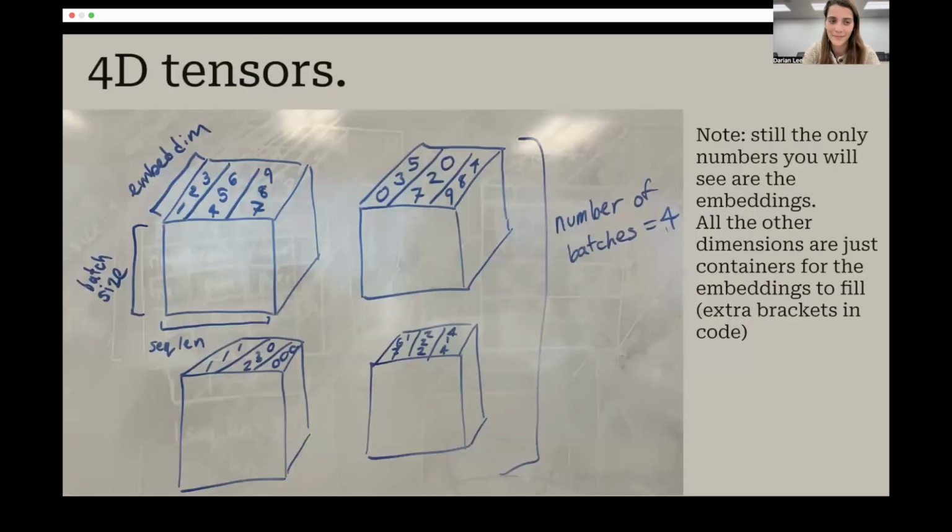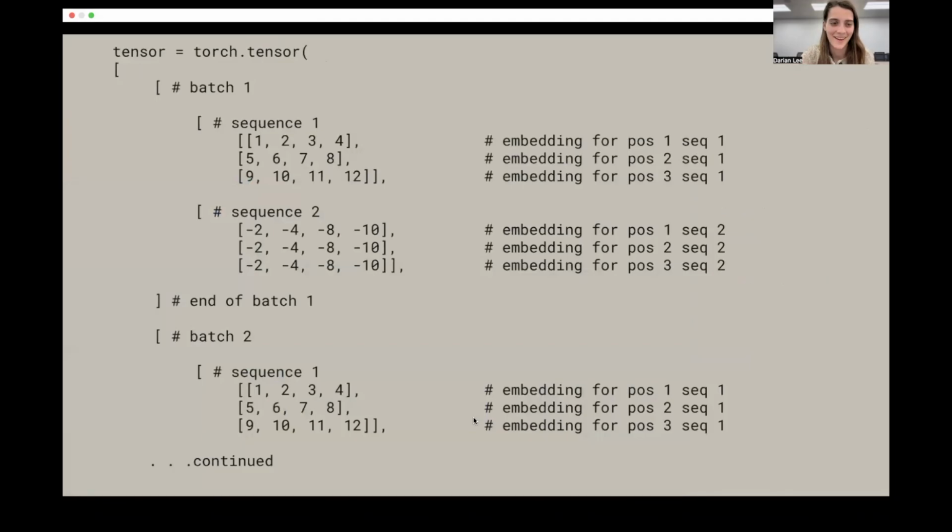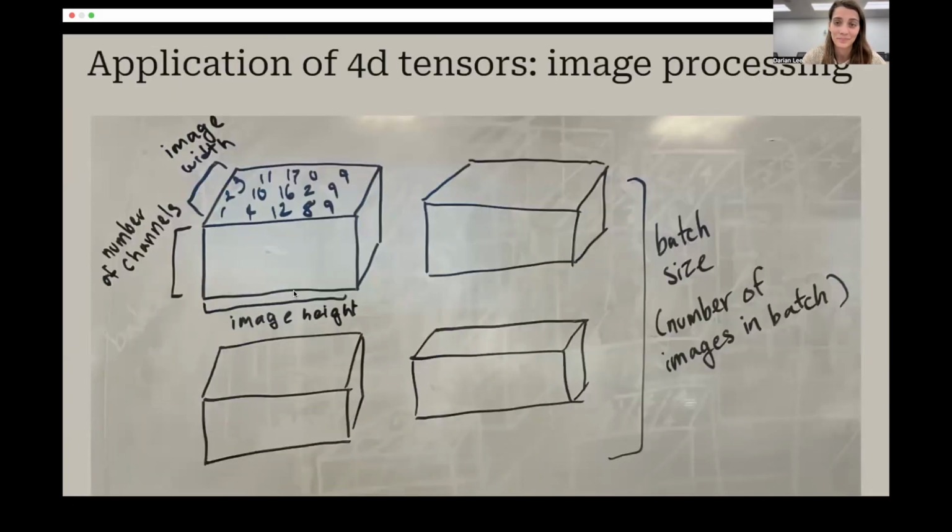Okay, so what if we did want to explore higher dimensional things? How could we think about that? So we could think about it as maybe we want to focus on multiple batches at the same time. I don't know why you would do that, but in this case, you just have the same batch size, sequence length, embedding dim, and you would also have like 4 batches. So essentially, we would just be adding more brackets. Like we'd have the brackets for batch 1 and then the brackets for batch 2. Then the same things would be inside of them.